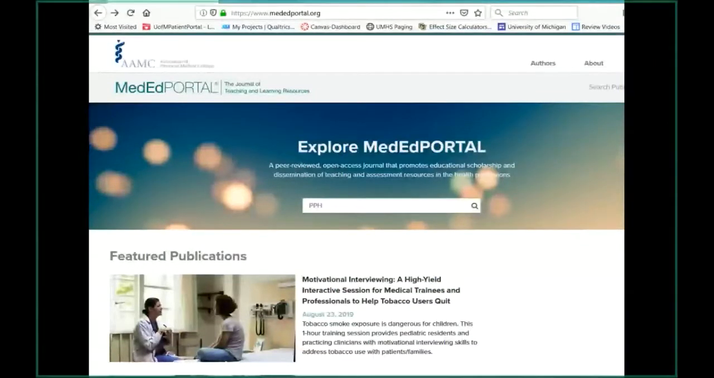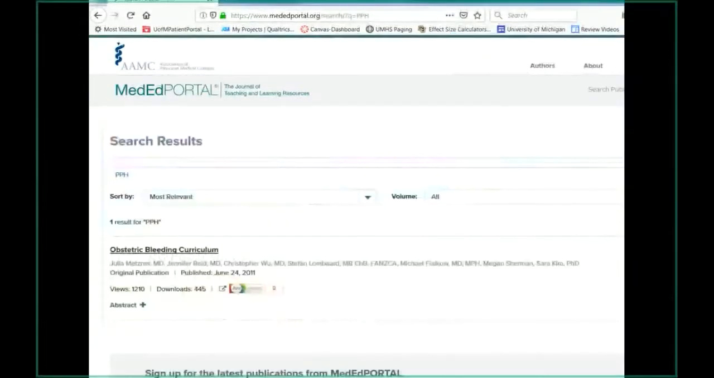So here is what a screenshot looks like. And take our example. I'm going to use postpartum hemorrhage, or PPH, as an example. So I typed that in. I'm not doing it live, to save time. So here we have one result for PPH, and it's by Metzner et al., published in 2011.